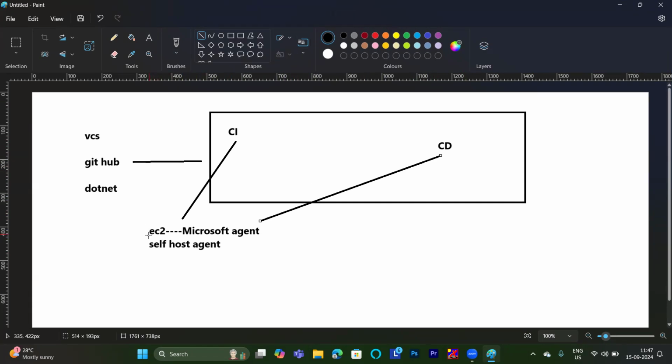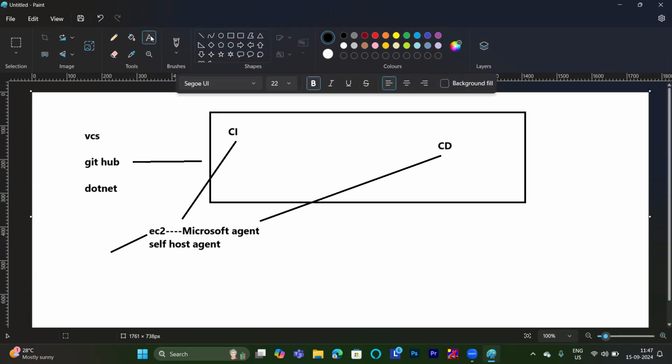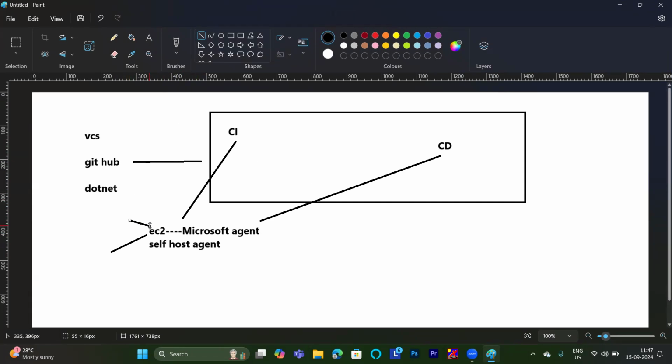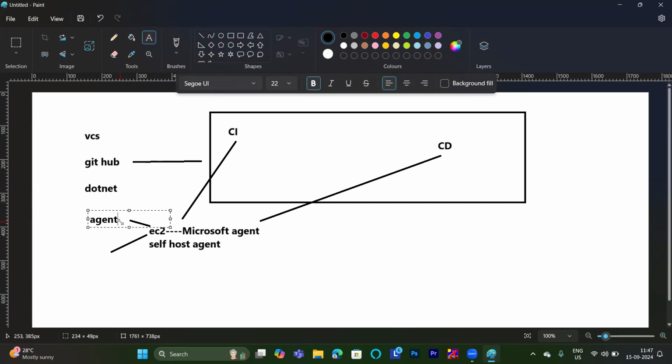But if you are creating a self-hosted agent, now what we are doing here is learning about Azure DevOps. Azure is from Microsoft, but I'm using a cross cloud setup here. Cross cloud means I'm using EC2. EC2 is from AWS. So I'm using EC2 here, and I will convert this EC2 into an agent. I will configure this EC2 as an agent, and I will run the pipeline on this agent.